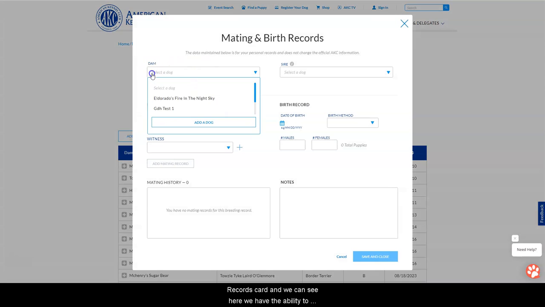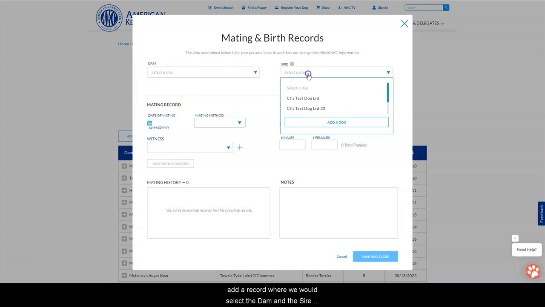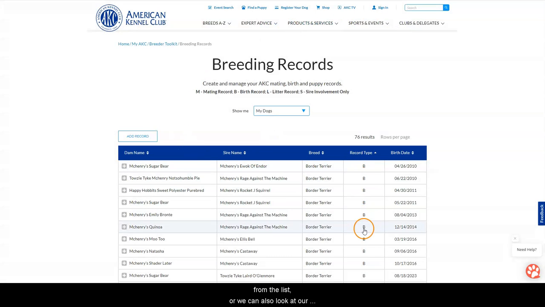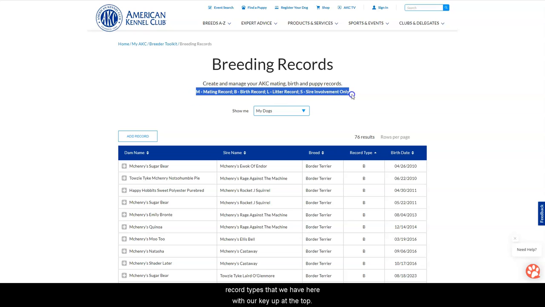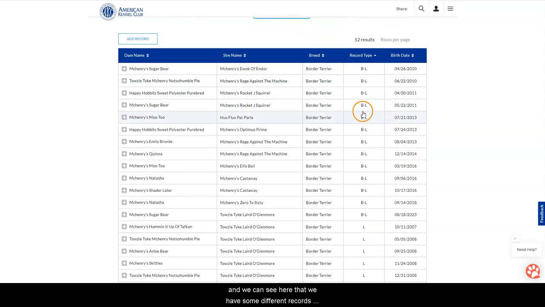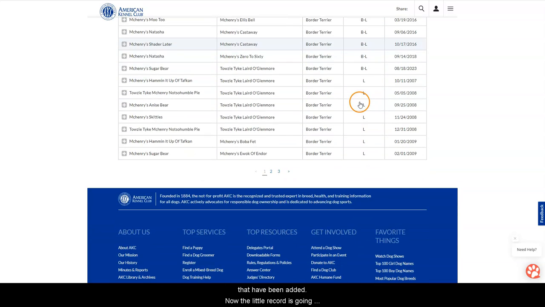The first way is by going directly to the breeding records card, and we can see here we have the ability to add a record where we would select the dam and the sire from the list. Or we can also look at our record types that we have here with our key up at the top, and also utilize that show me filter. So if you wanted to see all of your records, just my dogs, just my bitches, and we can see here that we have some different records that have been added.